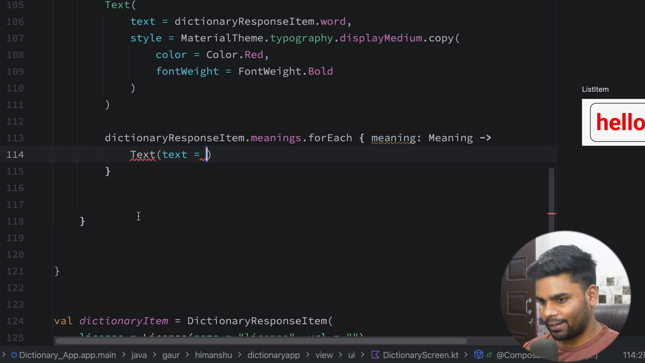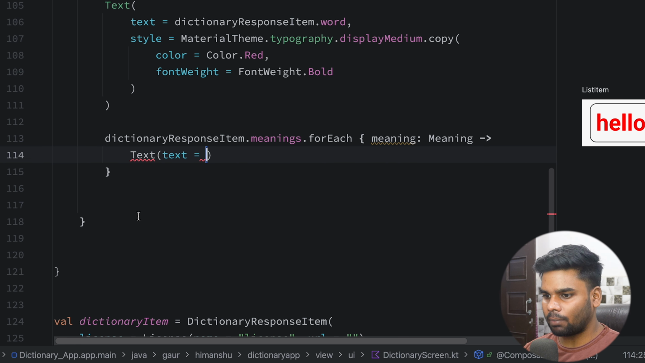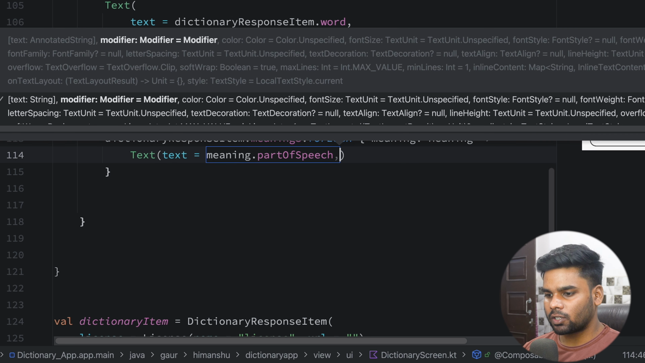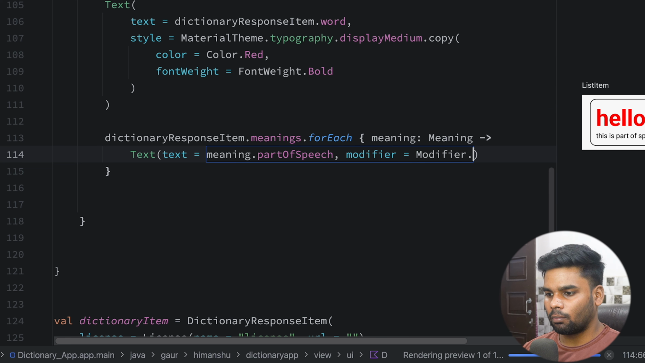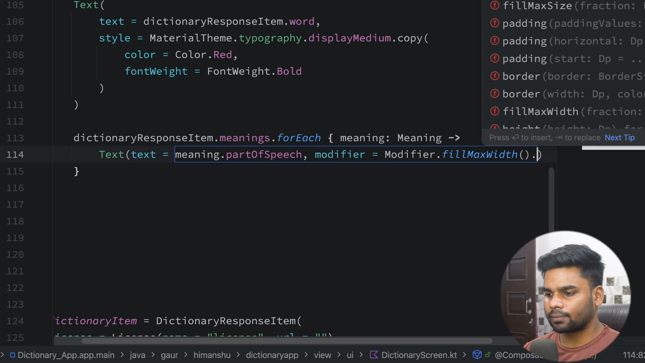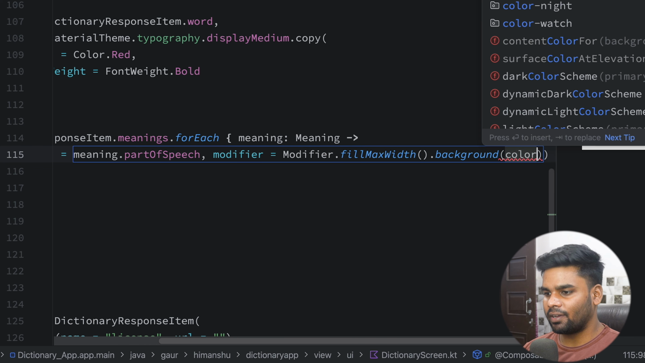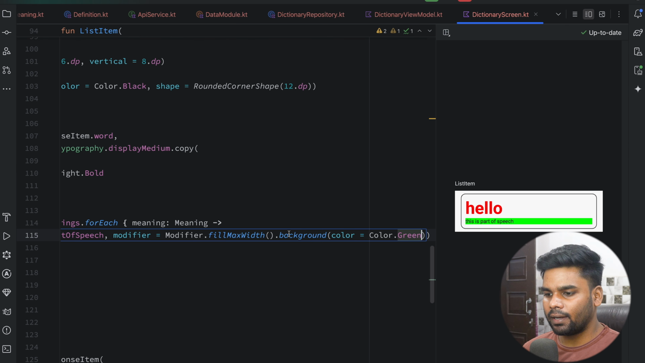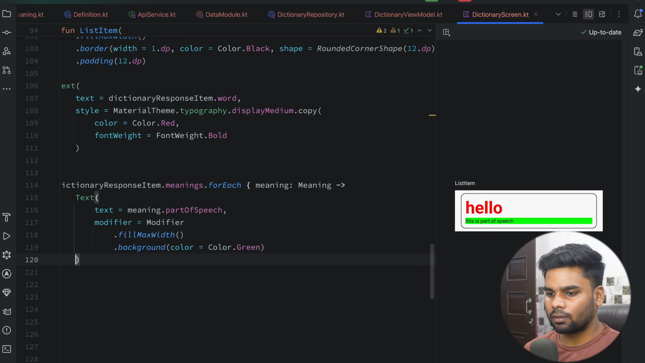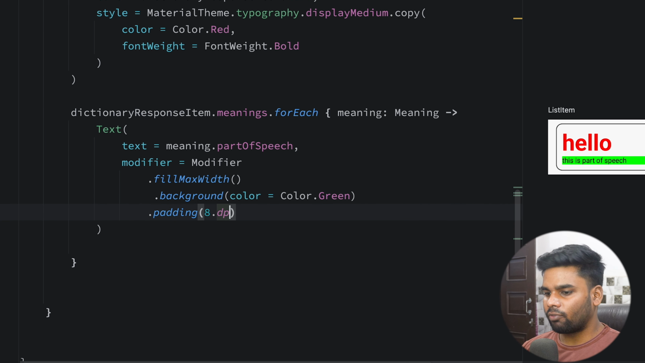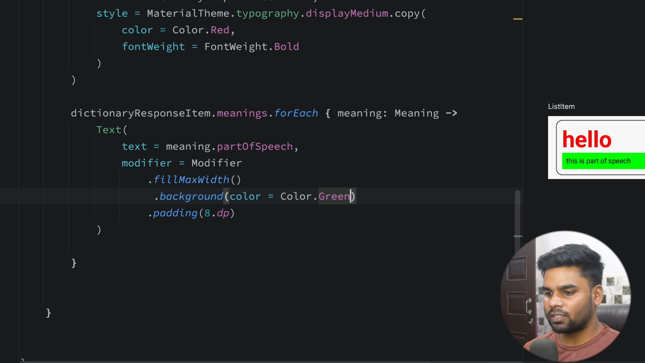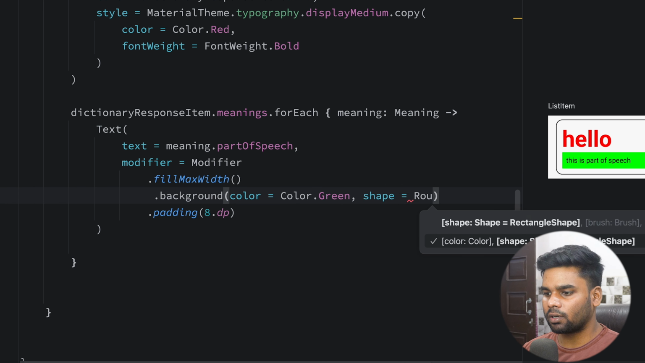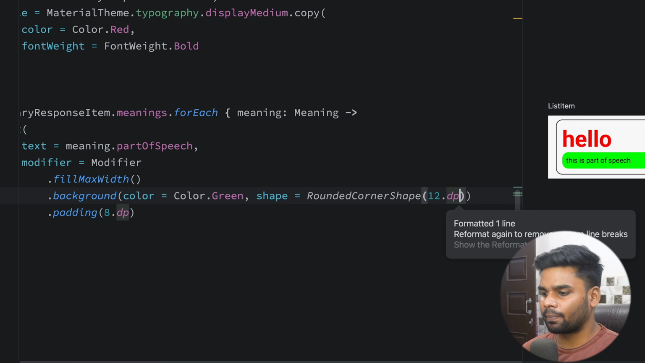First I'm gonna add text, and this text is used to show us the part of speech that is coming from our meaning dot part of speech. Next we are having a modifier fill max width, and its background color is green. So color green. I want to give some padding in it, so next I want padding of 8 dp, and also I want the shape of this color to be a rounded corner shape. So for that pass a rounded corner shape 12 dp.